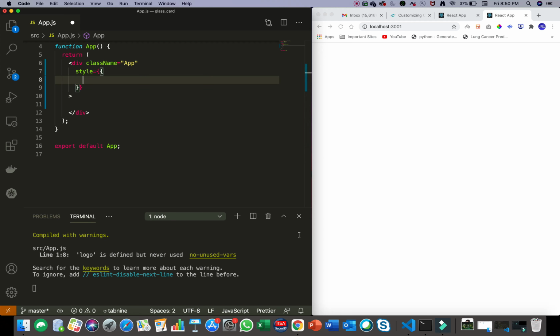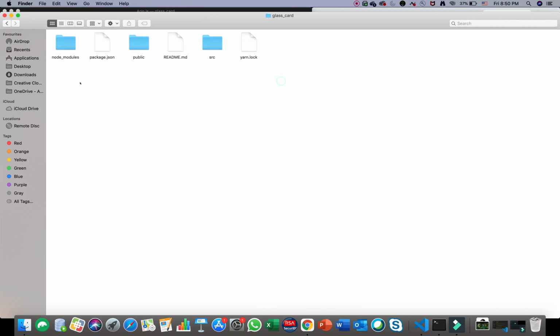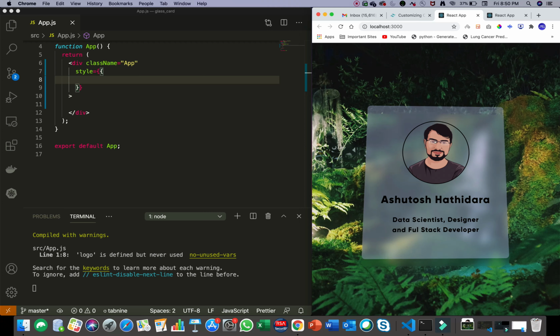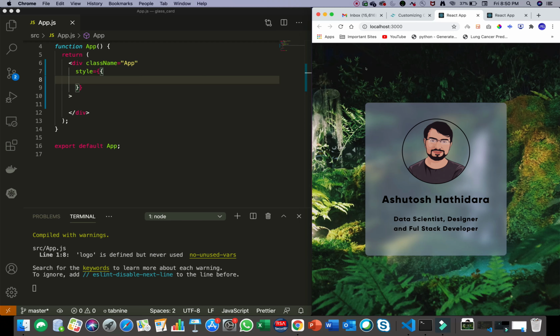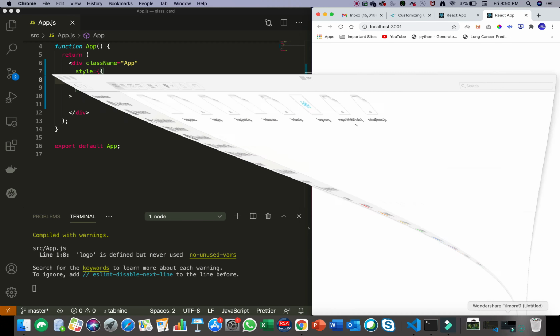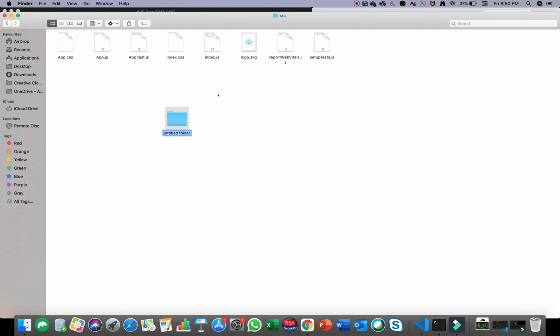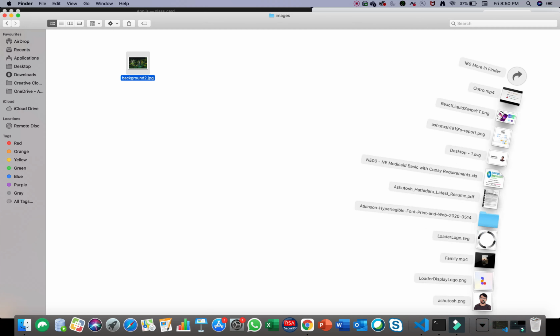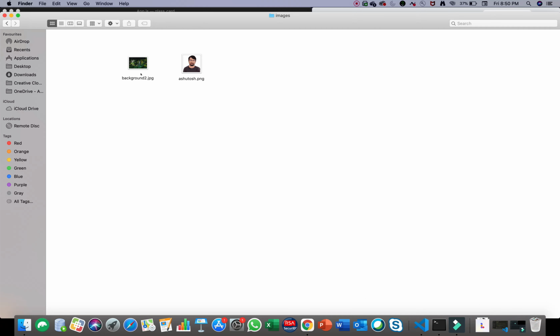So basically what we want, so first of all, before going to this one, let us import the images that we are going to need. So if we go here, we can see that we will need two images. One is my profile picture, this one, and one is the background image which we have here. So first of all, we'll import those images. So we'll create a new folder in the src folder named images, and in that folder we'll import two images. First the background image and the profile image. So the background image has background2.jpg name, and profile image is ashutosh.png.